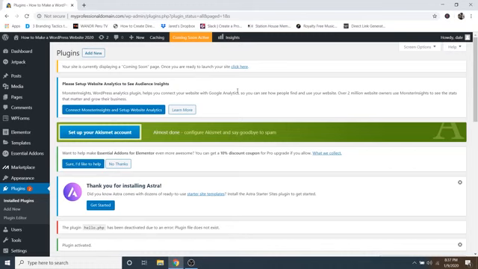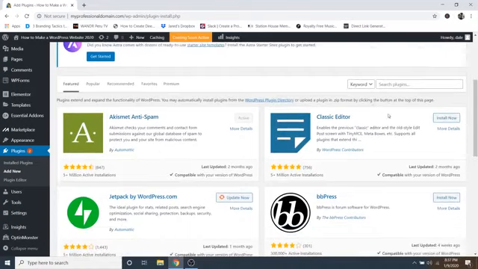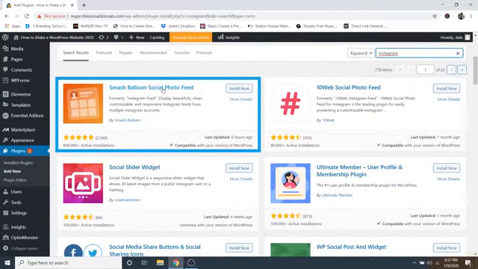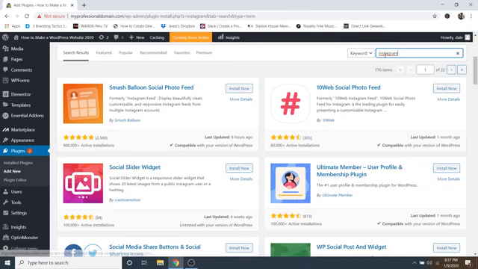Go ahead and click on Install Now, and then click Activate. Awesome. Now the last plugin that we're going to need is for our Instagram feed to show up on our website. So what we're going to do is just go back to Plugins and go to Add New again. And then from the search bar, I'm just going to type in Instagram. And then you'll see Smash Balloon social photo feed right here. So if that doesn't pull up in Instagram, go ahead and type in Smash Balloon social photo feed and it should pop up. And again, you can see 900,000 active installations, 5 stars. It's awesome. So go ahead and install now and then activate.